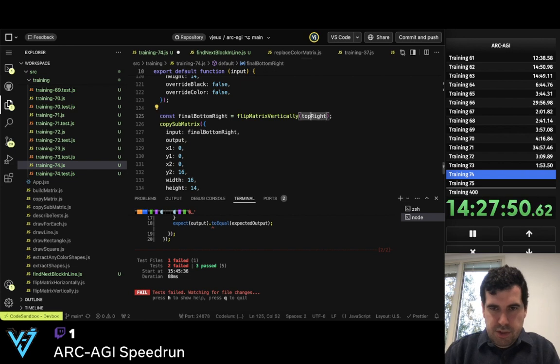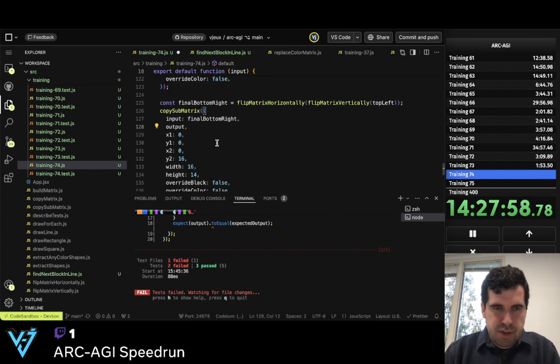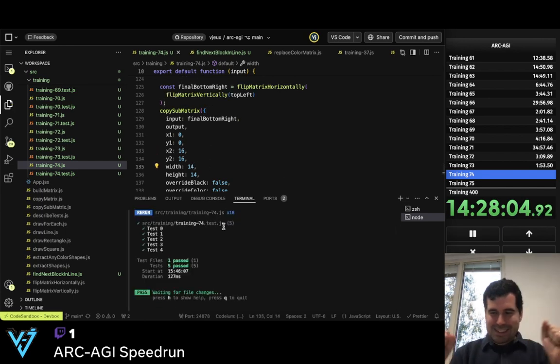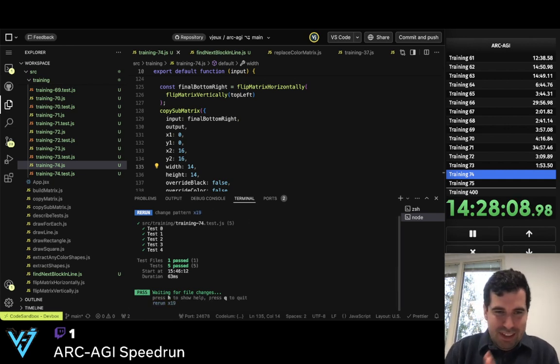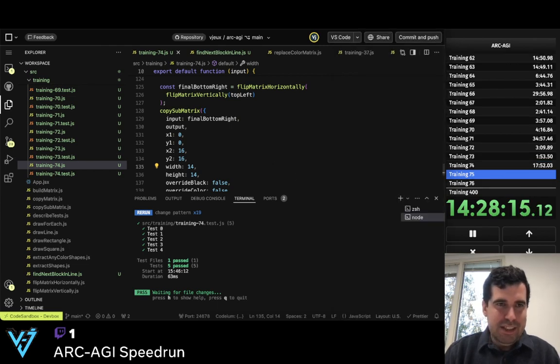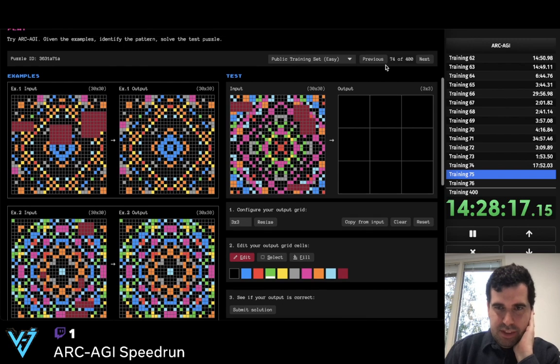Right, so we still start with top left, and so we flip matrix horizontally, and the input, the output, and so now this is 16, 16, and now this is 14, 14. Nice. Okay, I'm happy. This took like 17 minutes, but I feel like I was able to be on a good pace.